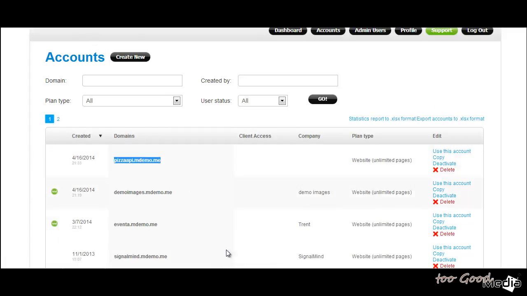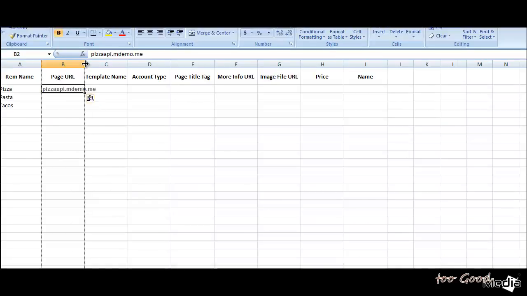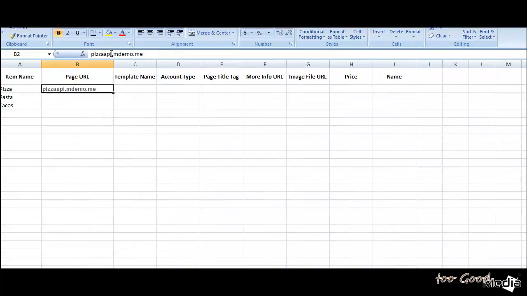So let's make the URL. It doesn't want to copy. Hold on. So let's create them on a new account. Call it Pizza API new on a page called Pizza. This would be on the page called the URL pasta, and this would be on the URL tacos.